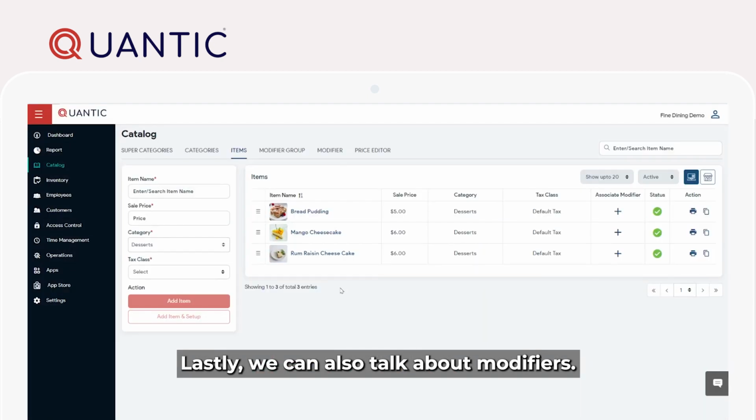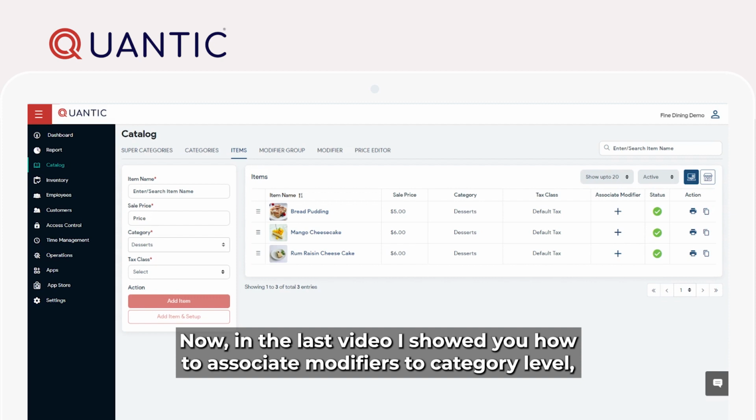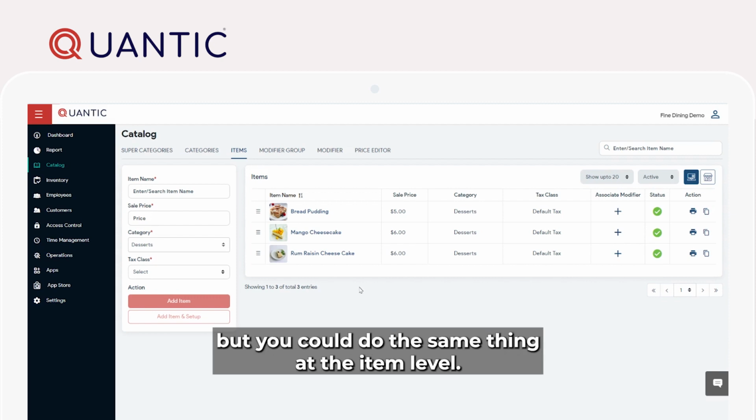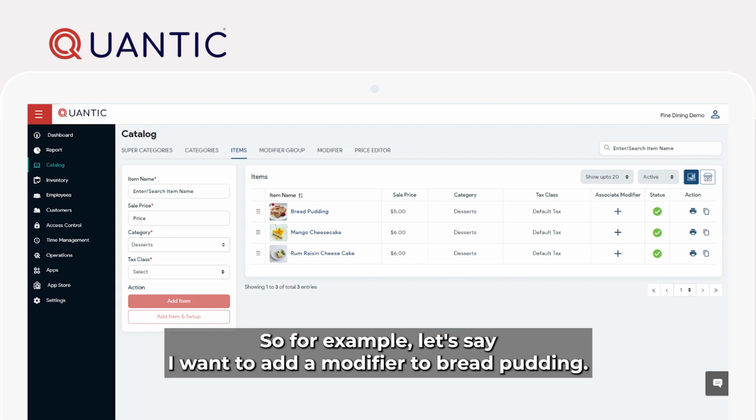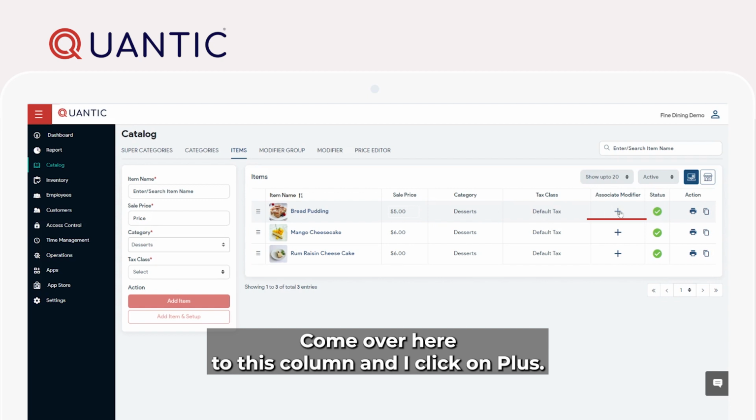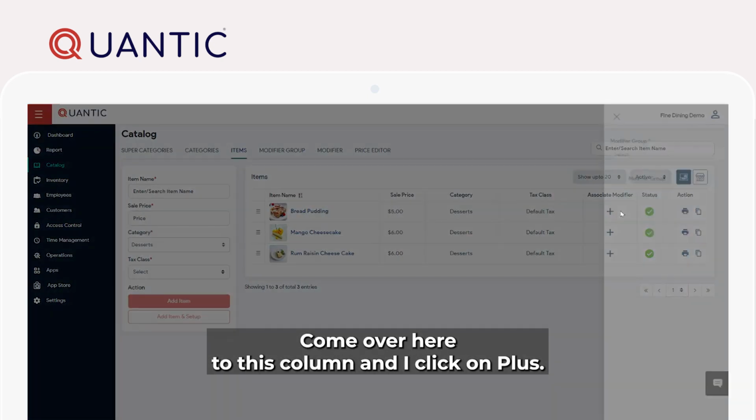Lastly, we can also talk about modifiers. Now in the last video, I showed you how to associate modifiers at the category level, but you can do the same thing at the item level. So for example, let's say I want to add a modifier to bread pudding, come over here to this column and I click on plus.